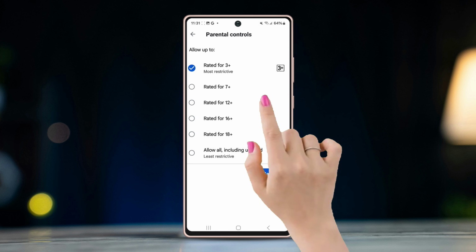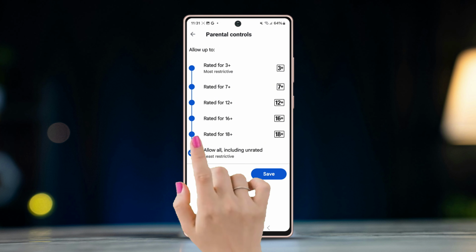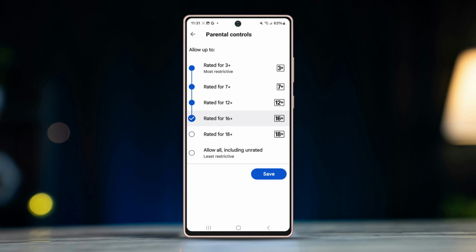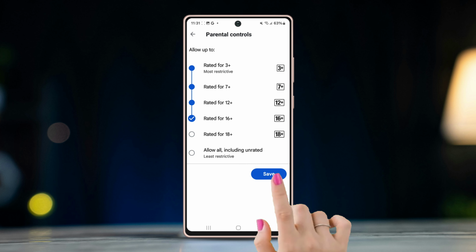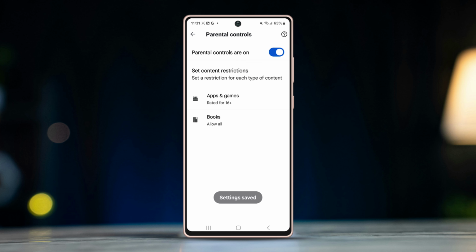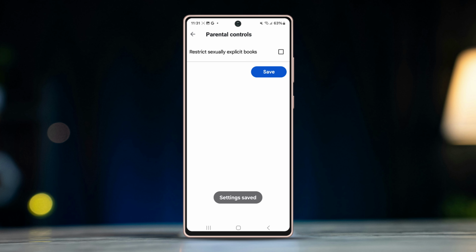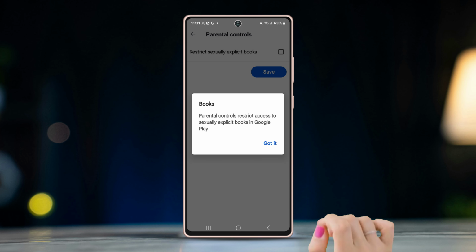Tap on Apps and Games. Choose age ratings according to your child's age. After that, press on Save. For restricting books, tap on Books. Here, you can decide which content your child can access.